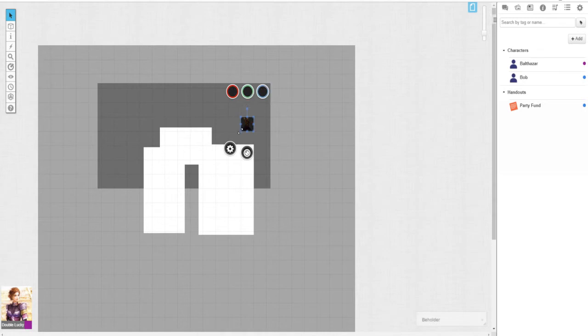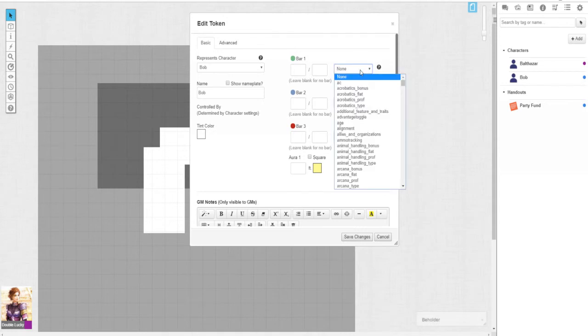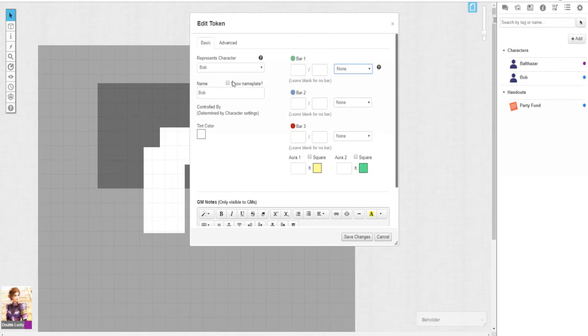What you want to do here, first of all, is hit the cogwheel. The options you have here are that you want it to represent various characters. We want this to represent Bob. Now this will be looking at Bob's character sheet, and we can hit these drop-down menus for whatever is in his character sheet. We can even say we want it to show his nameplate and give the nameplate a different thing. Now in these bars, you can assign whatever you want.